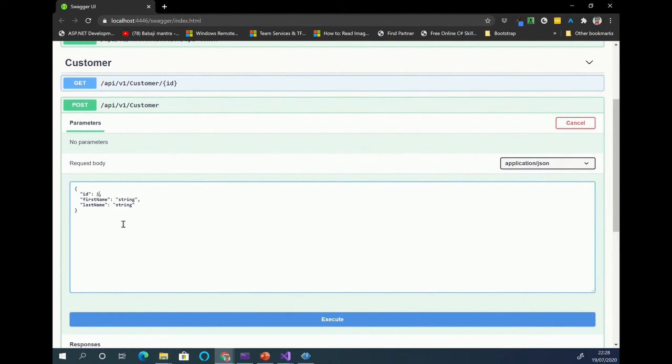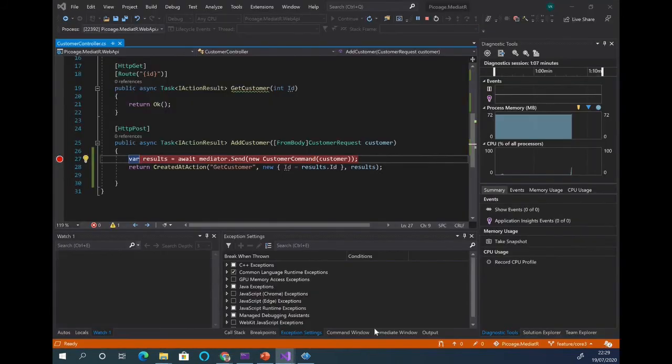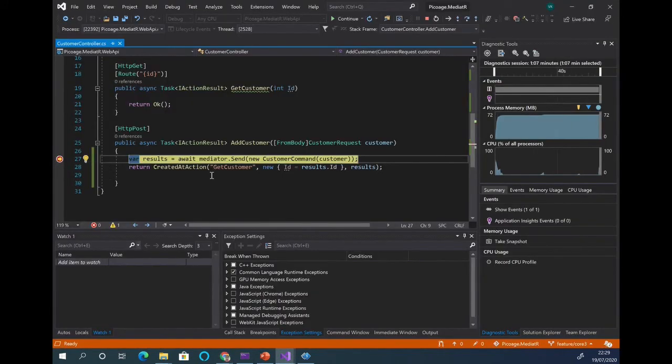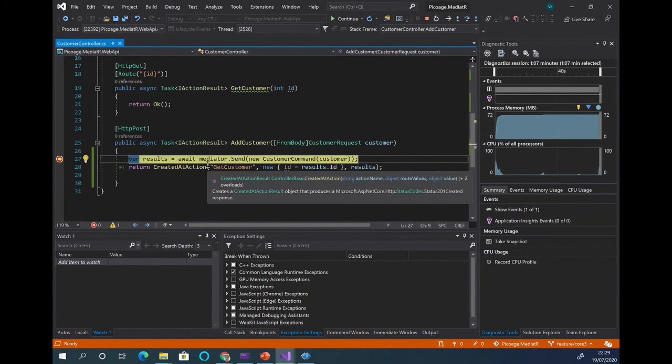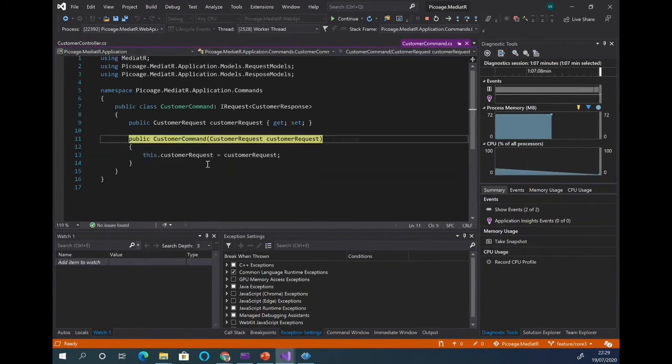Let's enter the ID as 1. The first name, let's give it something simple. Let's type in test first, maybe. Yeah, and let's type in test last. Okay, that's what it needs. Let's run, execute. Okay, there we go. Hits the breakpoint. So let us step into it.